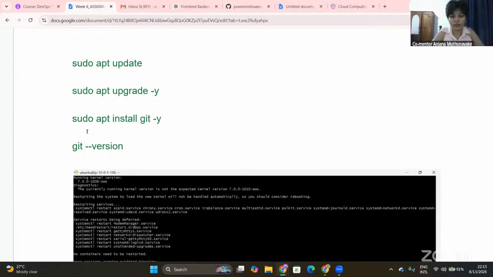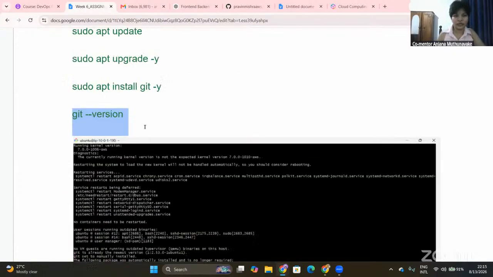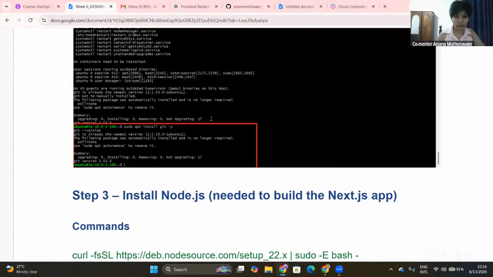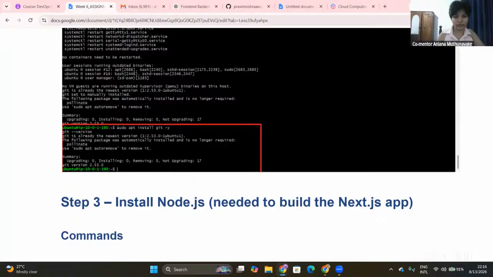Then you can check if Git is installed using this command, git --version. If Git is installed successfully, you can see the Git version here. Okay, you can see here we are installing Git and then we are checking the version here. You can see 2.53.0.